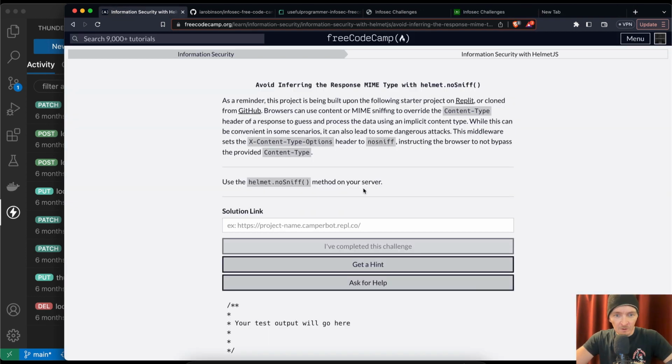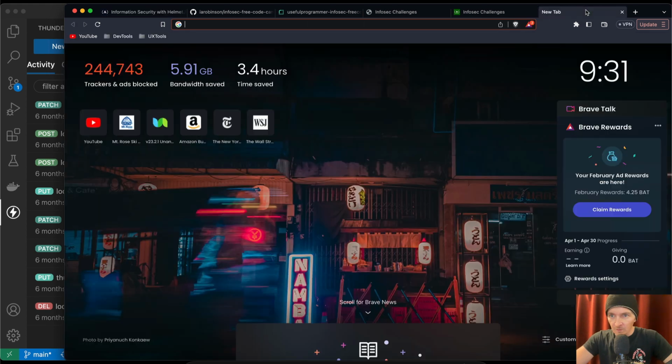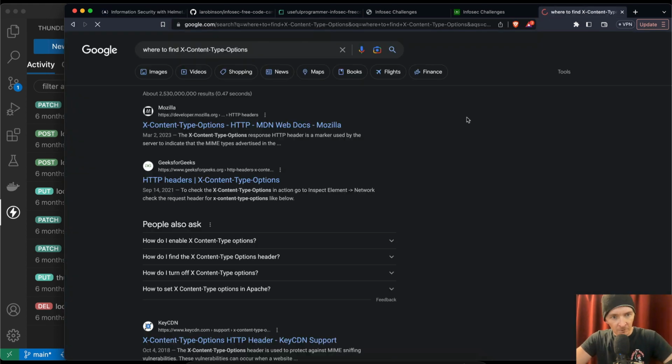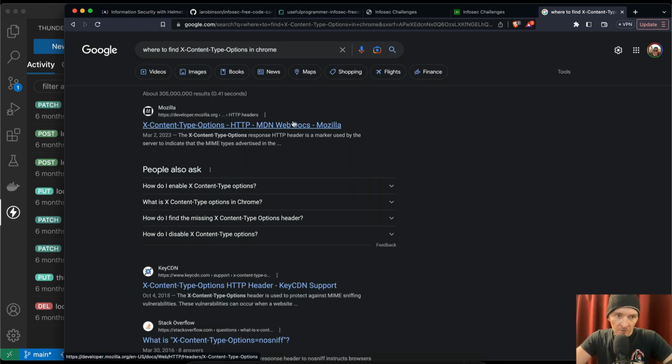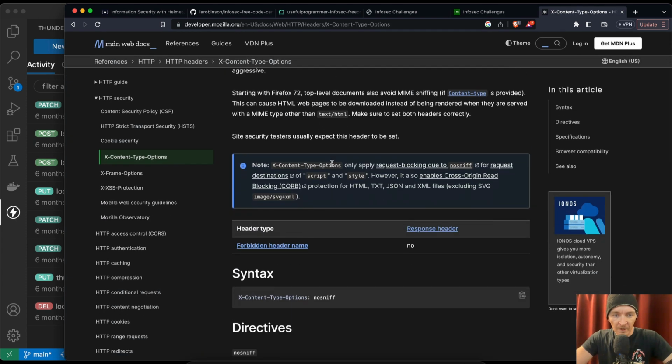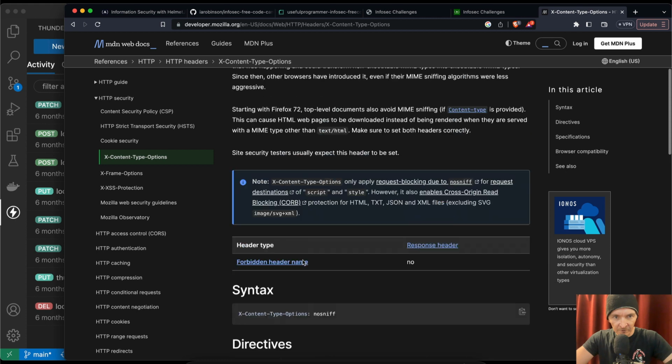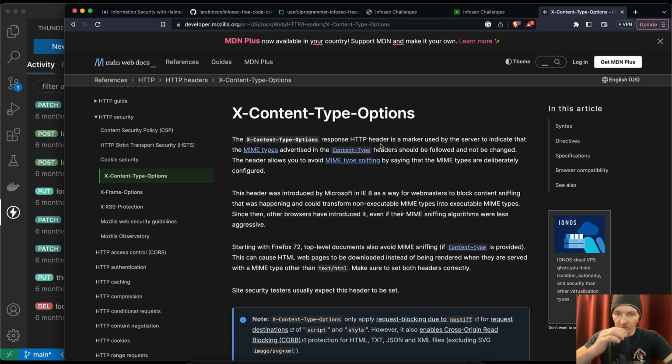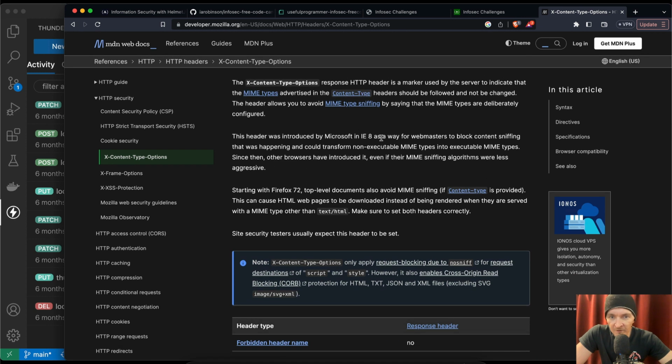Okay, so I want to find out where to find X-Content-Type-Options in Chrome. Forbidden header name, X-Content-Type-Options, noSniff syntax. The response header is a marker used by the server to indicate the MIME type advertised in the content type. Headers should be followed and not be changed. The header allows you to avoid MIME type sniffing by saying that MIME types are deliberately configured. This header was introduced by Microsoft as a way for webmasters to block content sniffing.